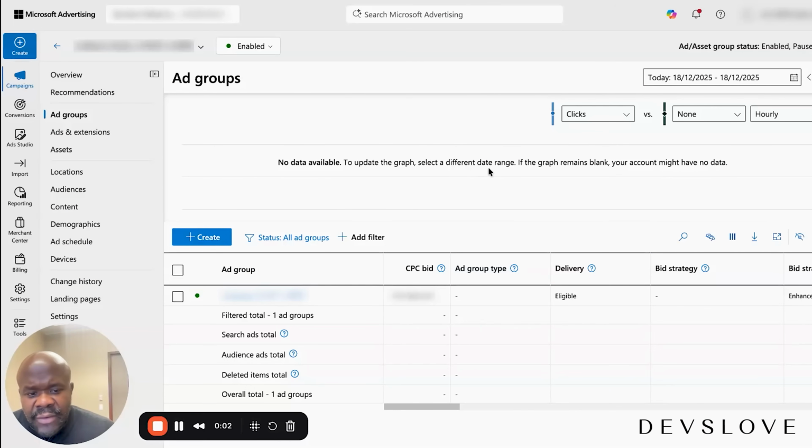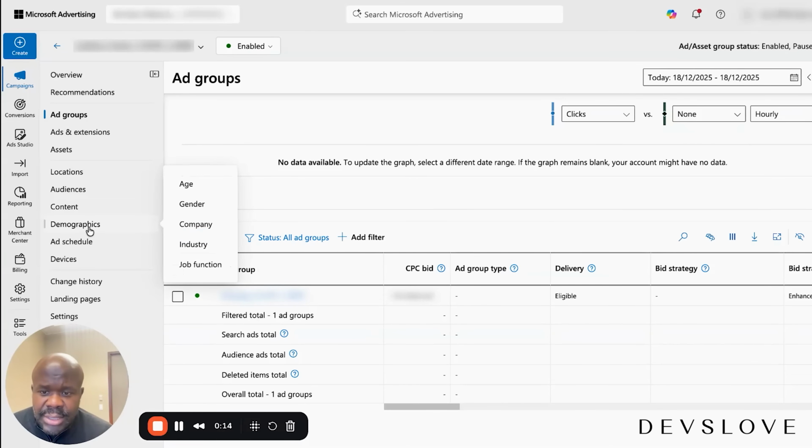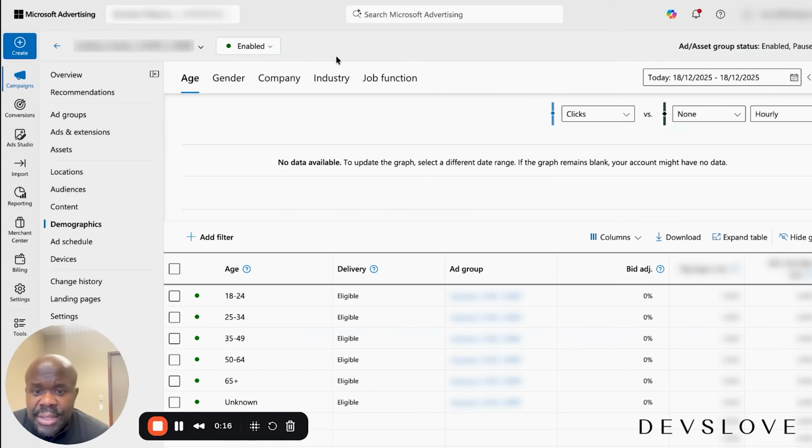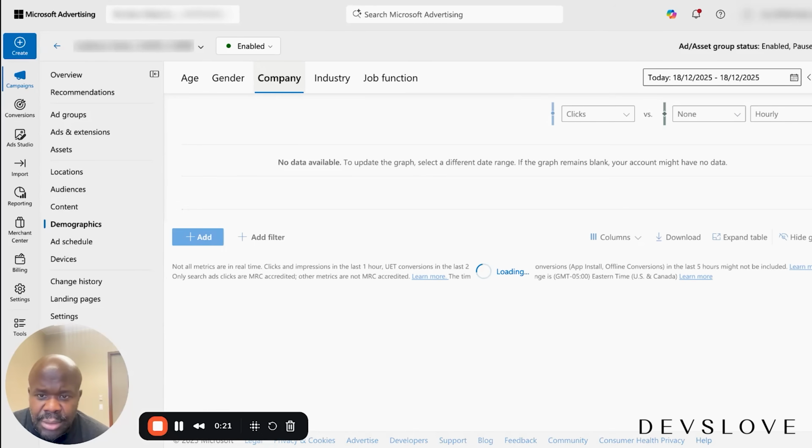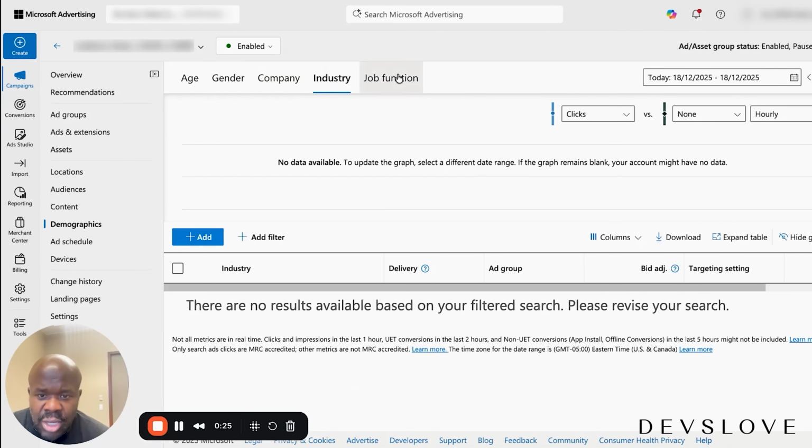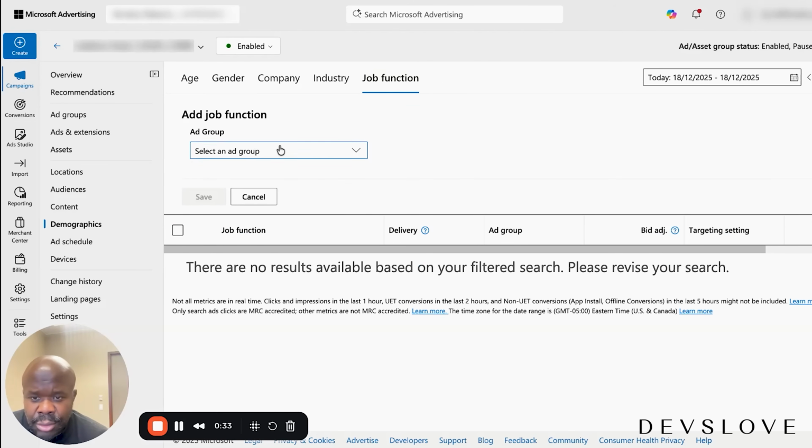So within the Microsoft Ads account, you're going to want to build out an audience campaign. After you create the audience campaign and you've built out your ads, you will come over to demographics. We'll click on this. And then from here, you'll see these three tabs: company, industry, and job function. So you can choose anyone you want. You can layer them if you choose, but if you want to go to job function, you come here, you will select your ad group.